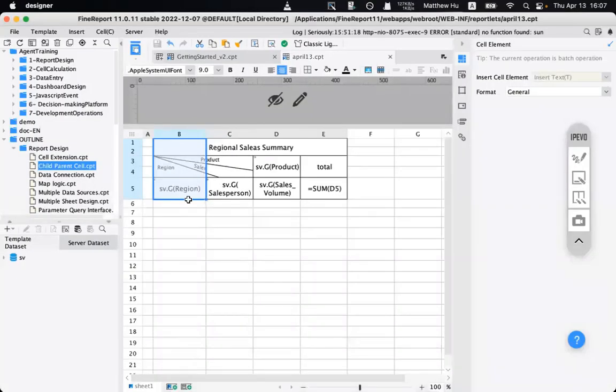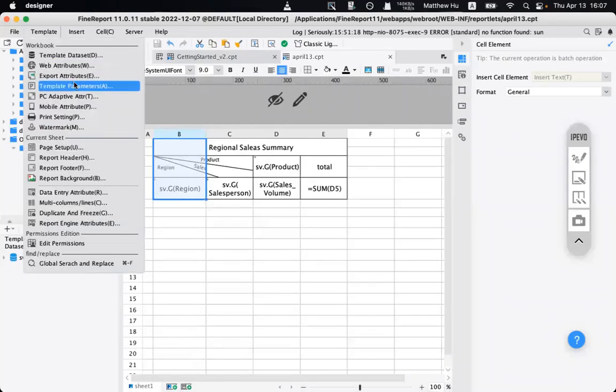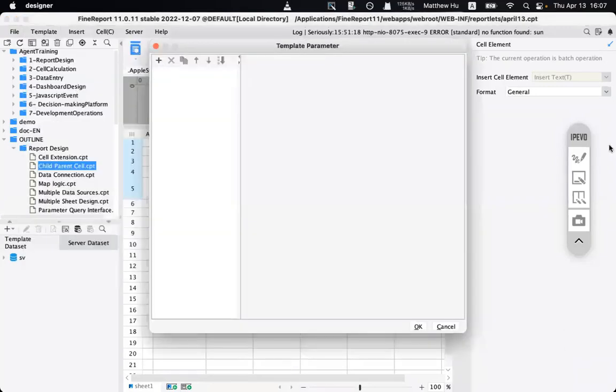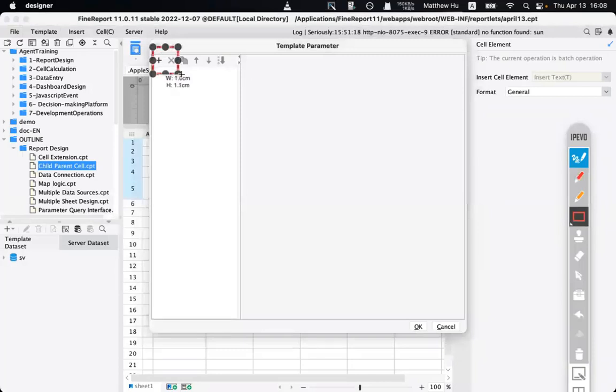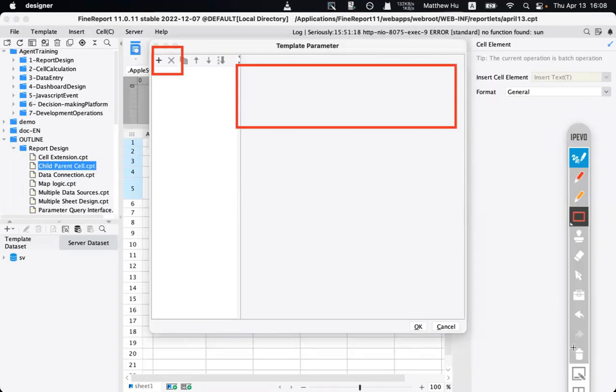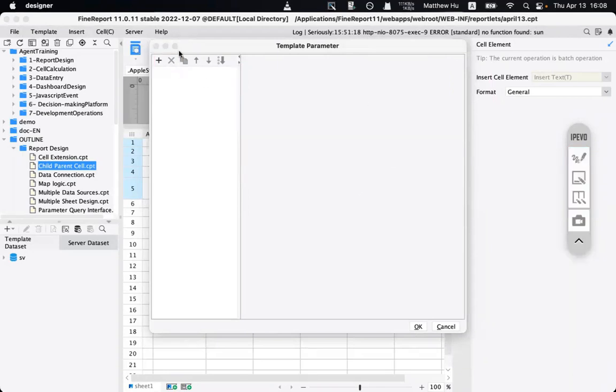There is a very easy way to do it. Just click the template, and there's template parameters. If you know coding in general, there are parameters at different levels, like a local environment and a global environment. In our case, we call them template parameters. These parameters will work in our template only. So click the template parameters, and there's an add sign in here. After you click add, you will see stuff in there. So let's do it. Click add.